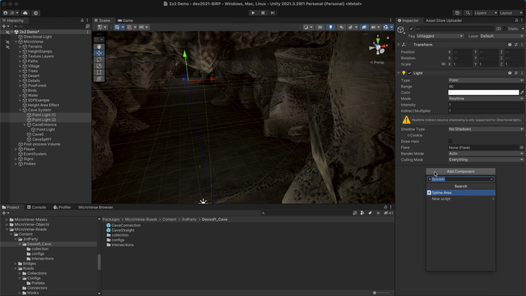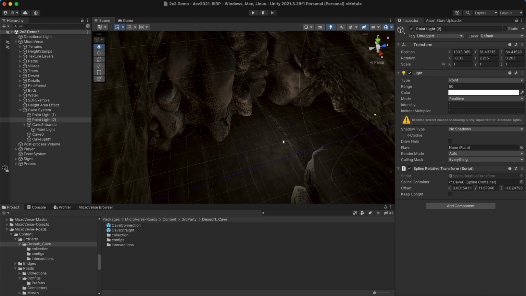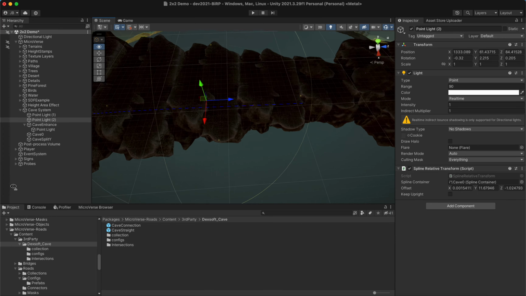Well, I have a thing that fixes that. It's called spline relative. Where is it? Spline relative transform. There we go. So if you were to add these to this object, and I should get multi-editing working on this since that should work, what you can do is assign it the spline. So if we take that cave 0 spline and assign it, and we do the same thing with this guy, then these lights will actually deform with this spline.